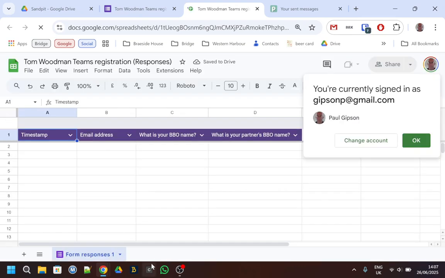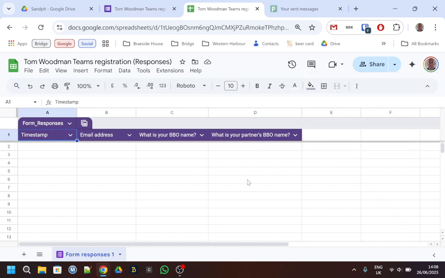create a few more tabs and take these BBO names to change them to people's names and pick up the handicaps from other spreadsheets. If you're good with Excel or Google Sheets, you'll be able to do this. If not, you might need to do a bit more by hand.